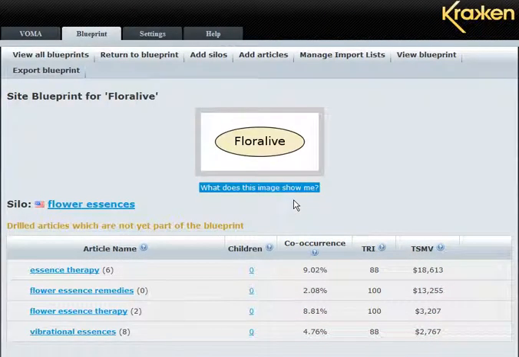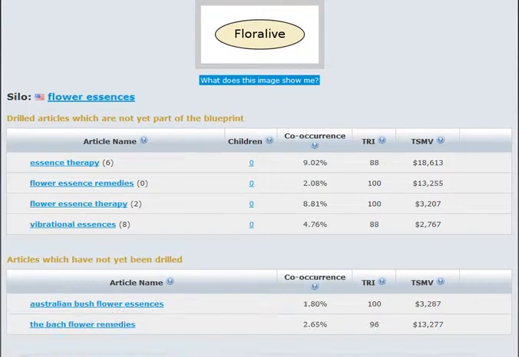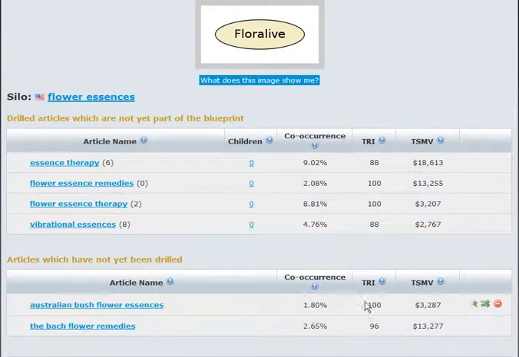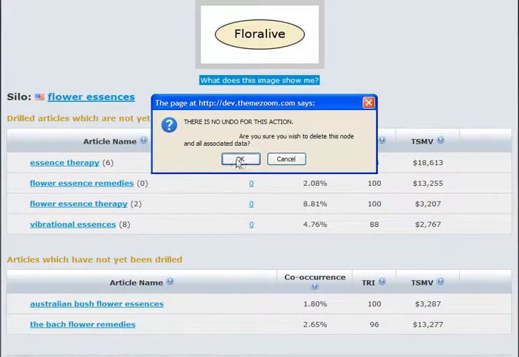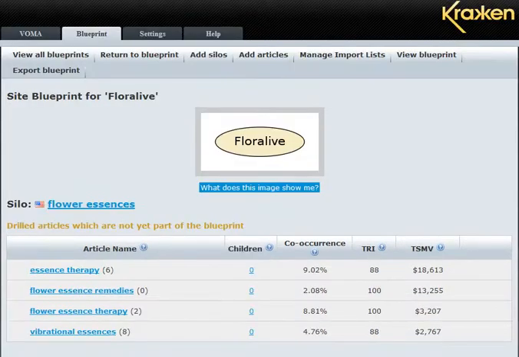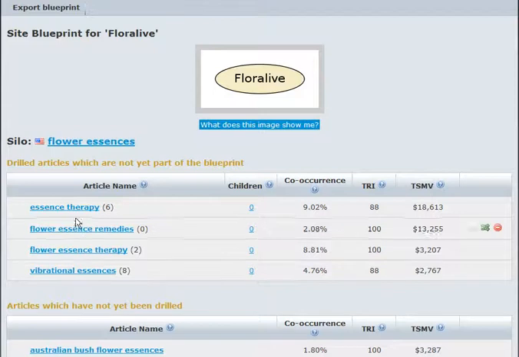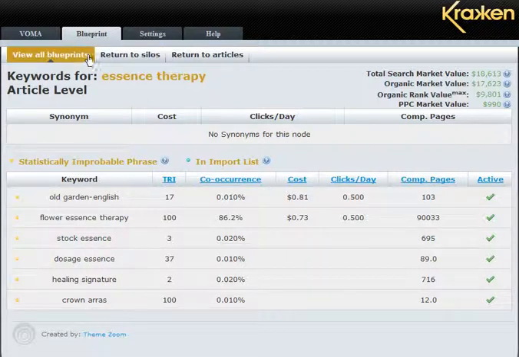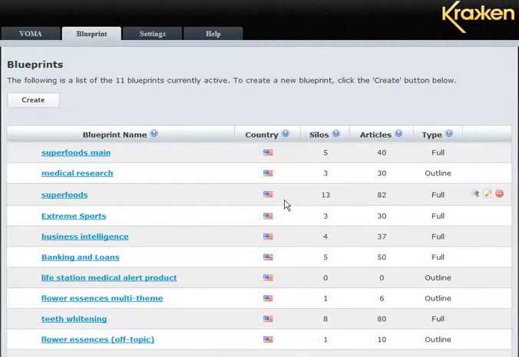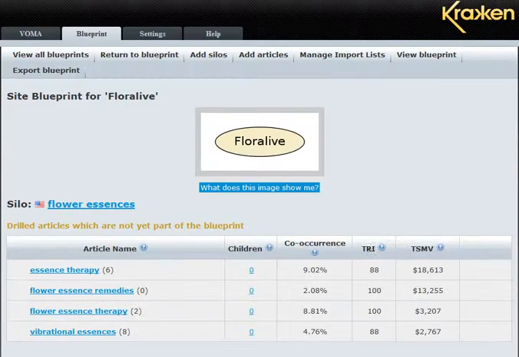He doesn't need to write anything about that because it's actually a brand, and he wants to create a unique brand. So the Bach flower remedies would probably be something that would go under Dr. Edward Bach. That's where he really wants to focus. We do have essence therapy, which I haven't really looked at yet. Old Garden English, flower essence therapy, stock essence, dosage essence, healing signature. Essence therapy is kind of its own thing, and because you can see we're being a little bit choosy with this blueprint. That's just simply because this has to be customized to this need.